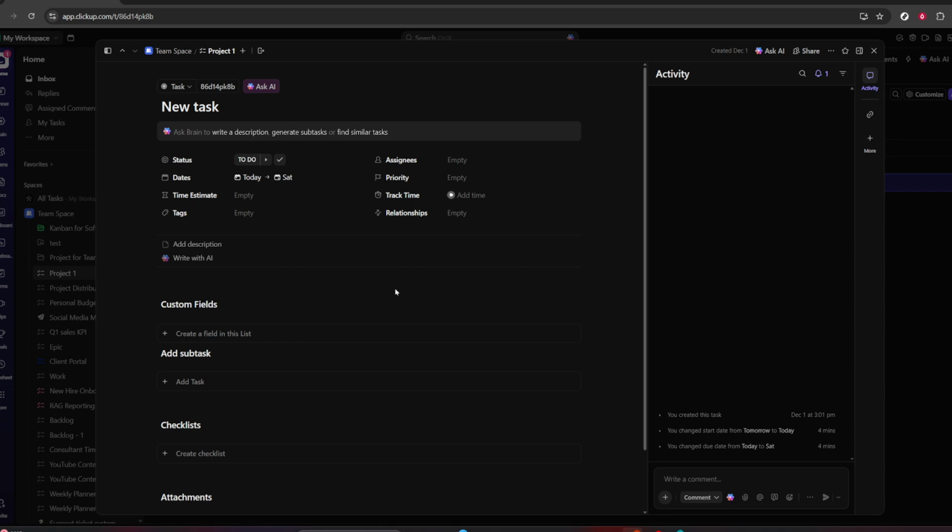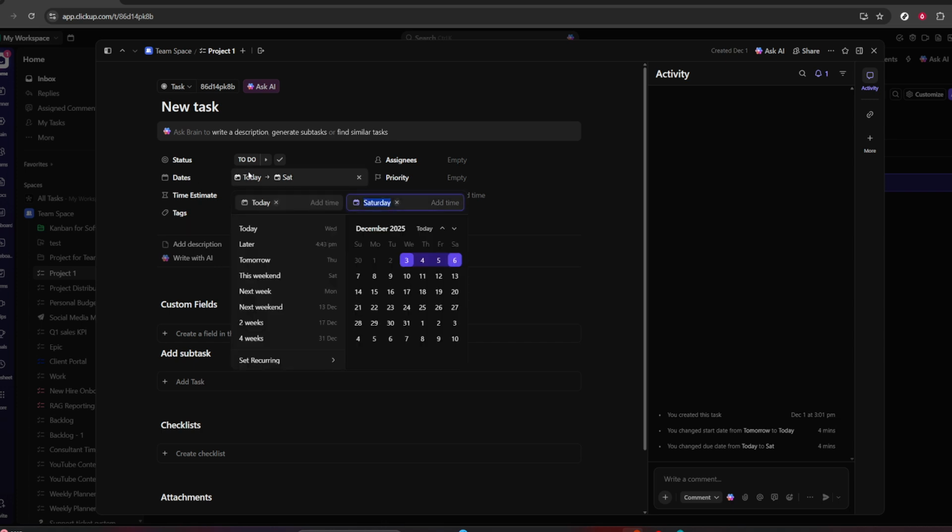Inside the task, look for the dates section. Click on dates to open the date picker. This is the control that lets you define when work starts and when it's due. Think of it as the source of truth for where the task lands on your calendar and how it's tracked in views like List, Calendar, and Gantt.